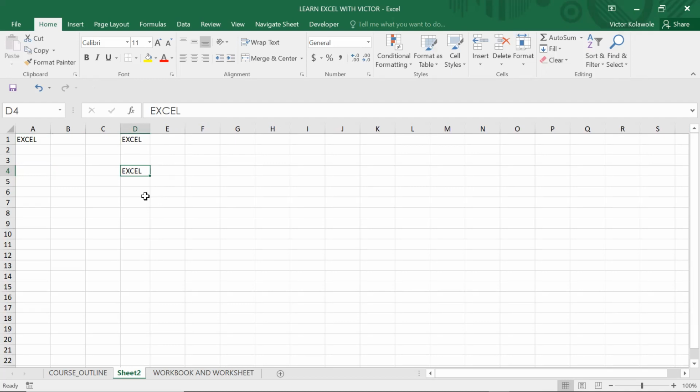So the difference between a copy and a cut function is that the copy function still retains that value in the initial cell, while the cut function does not retain the value in the initial cell. So that's that on cut and copy.